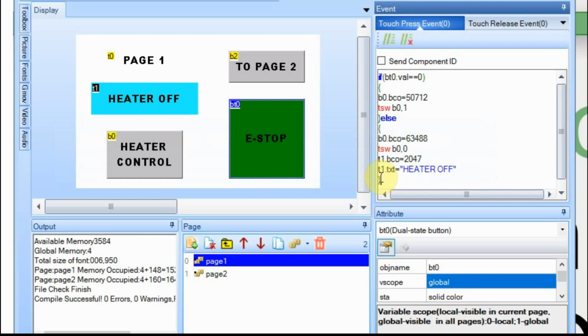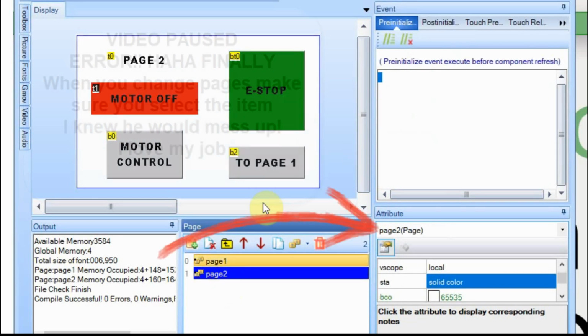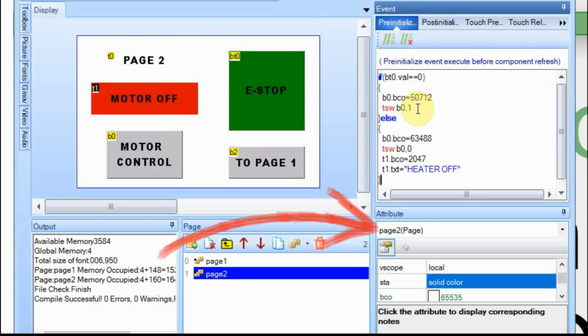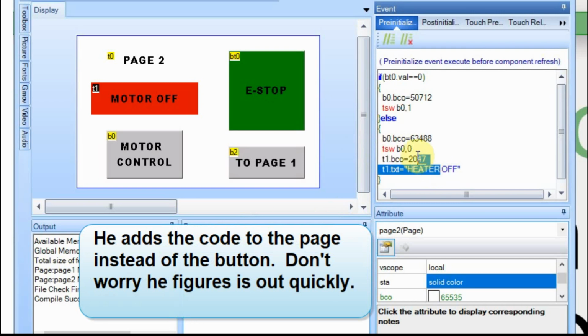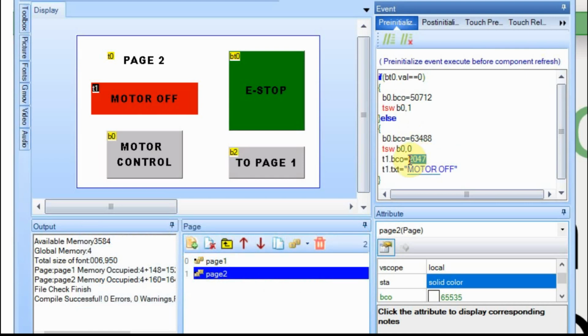Now we can copy this code because we're going to want to do the exact same thing on page 2. It's a little bit different though, because we want it to say motor off. And we want the color to be green. But we do want to set this e-stop switch. Oh, I put that on the page.